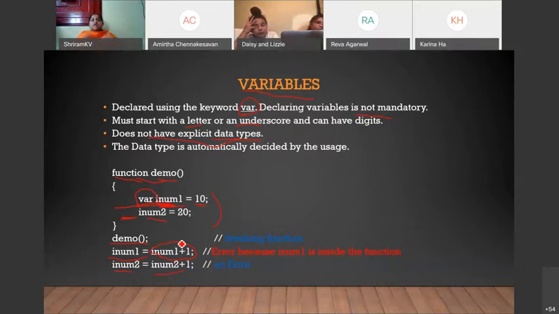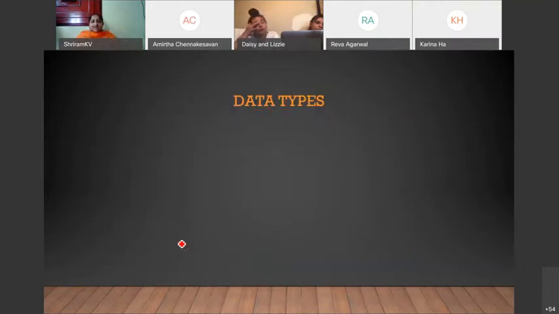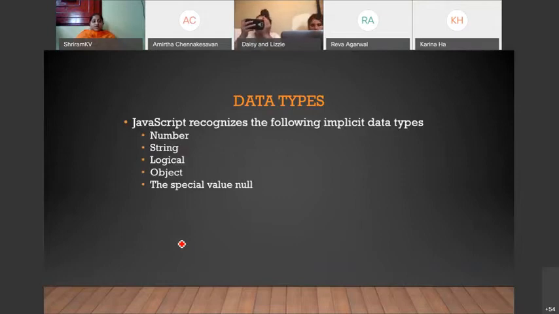So we need not explicitly tell what type of data the variable will hold, whether it is an integer, fraction, a character, or a string. String means a series of characters is called a string in computer language. This object, please don't worry about all these object and logical things. For now, just know number, a fraction or a decimal value, string. These three are most important for you right now. The last three, logical, object, and null values, you need not worry about right now at this moment.